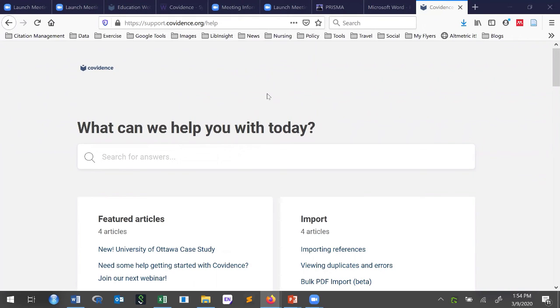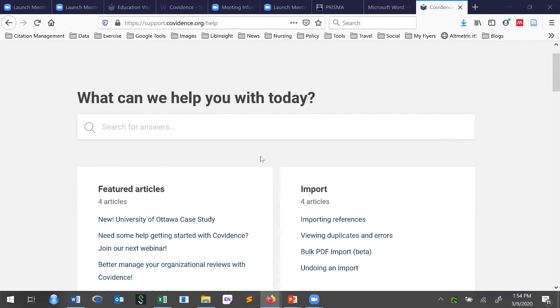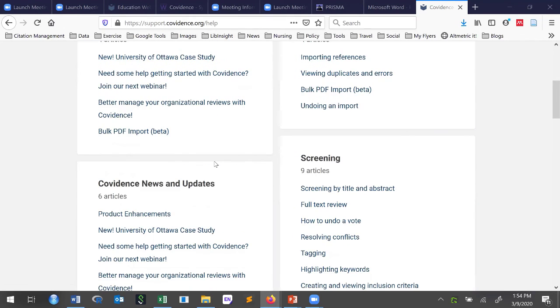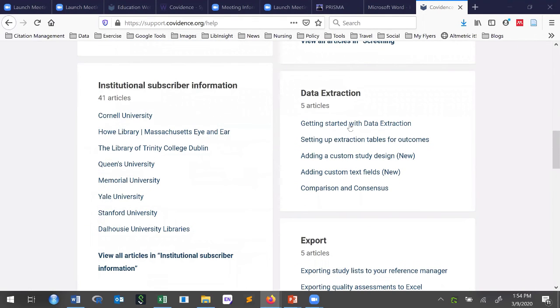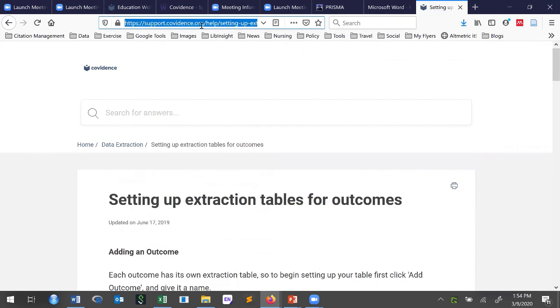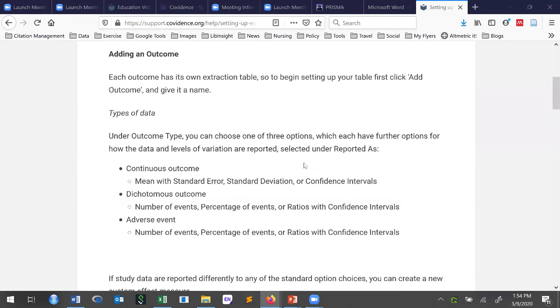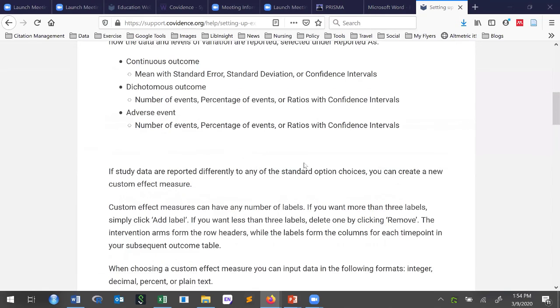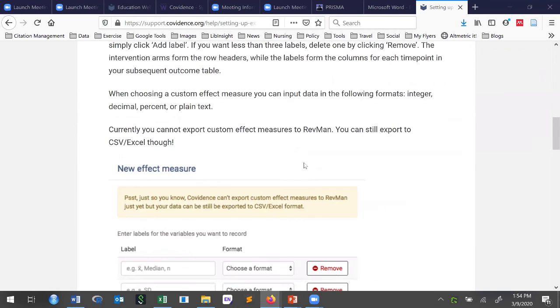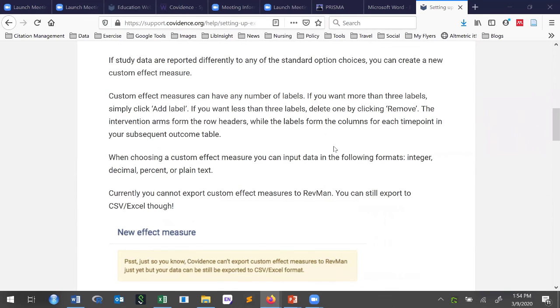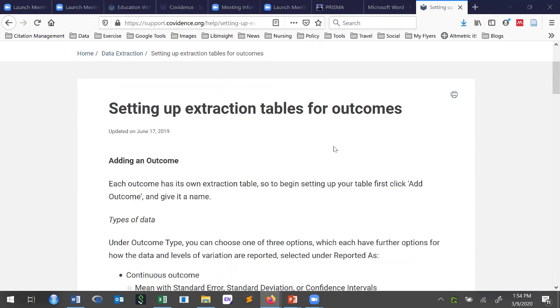The other option being, of course, like an Excel spreadsheet or an annotated bibliography or something like that. Here's the Covidence knowledge base, and I'm just going to look for data extraction. So setting up extraction tables for outcomes, if you do decide to stay in Covidence after the full text review and you'd like to play with the data extraction, you can look at more information here, depending on what kind of data you're working with. But as I said, this is not a step that I've been involved in very often. It'll probably make more sense to you guys.